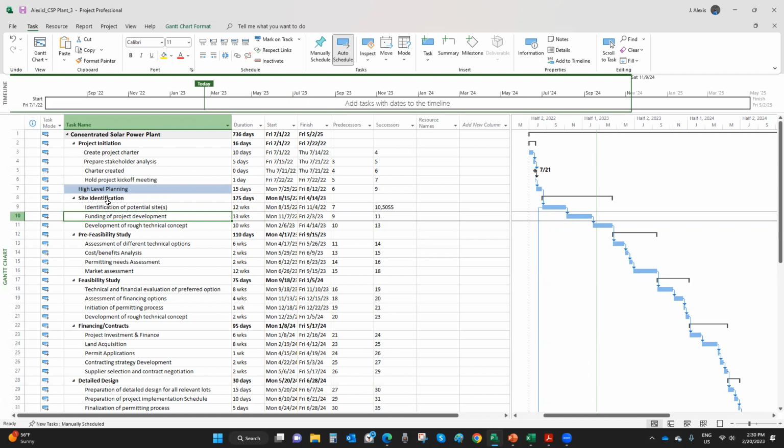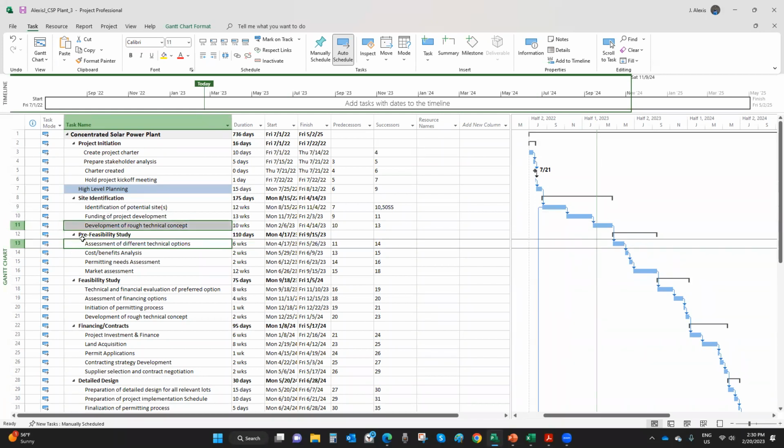These are two summary items. I don't link them directly. The way I link them, I link the last item in site identifications to the first item using the control functions. I select the first one and I use the control function from my keyboard to select item 13. This is what I want here, right? I want 11 to be the predecessor to 13.